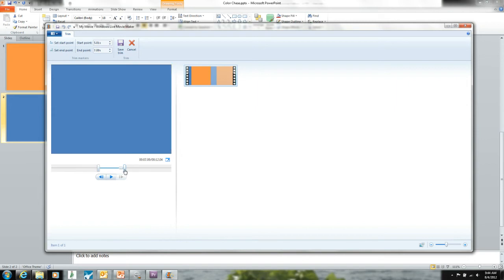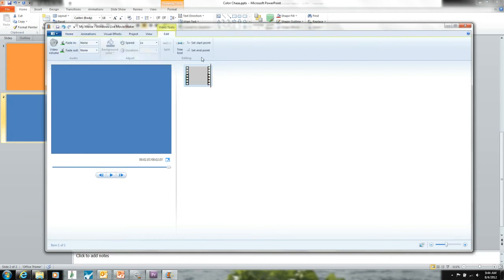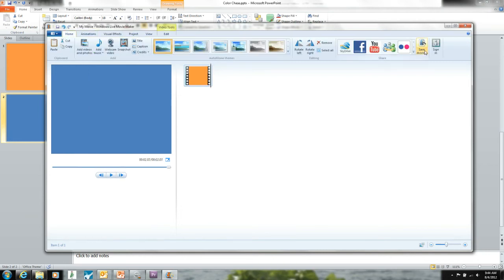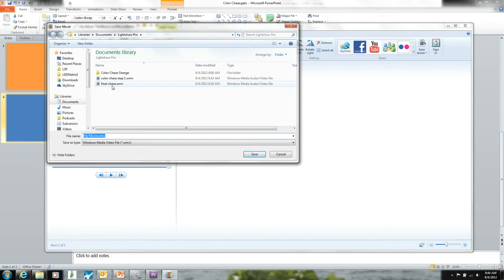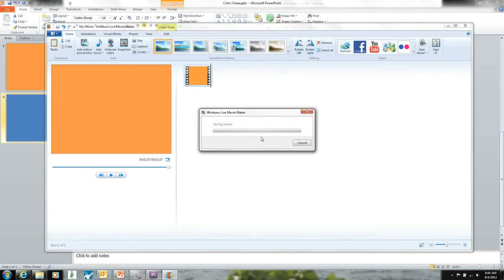And you can experiment with this, like you can change your own chase pattern just by lengthening either side of this. But the idea is to go from blue to orange and back. So then we'll save the trim, we'll go back to home, and we'll save the movie. And this is where we'll do final chase. And we'll say, yes, I want to replace it.